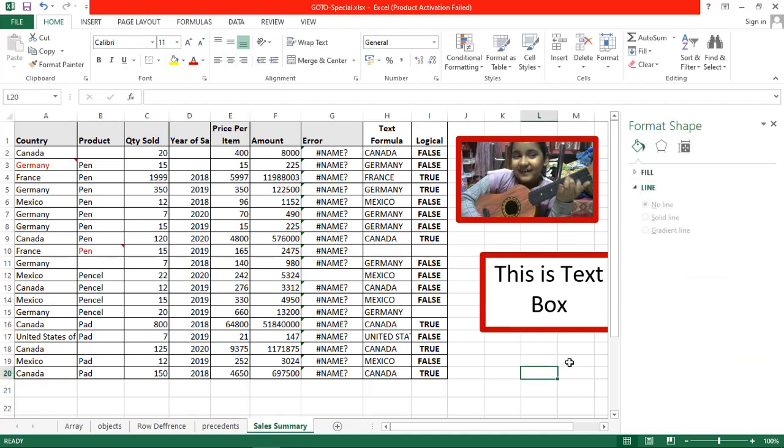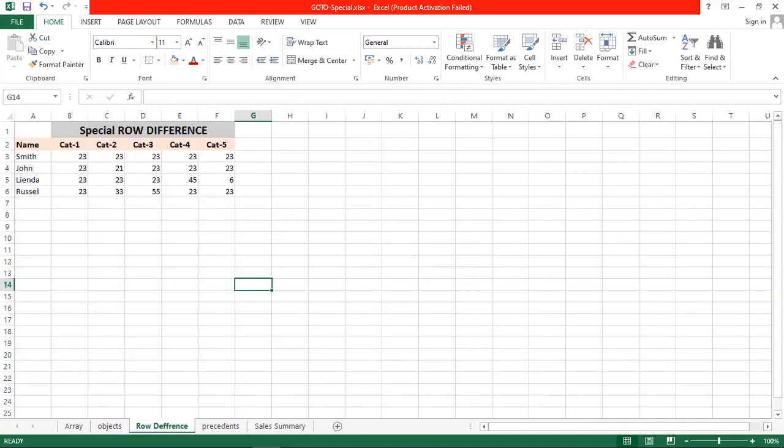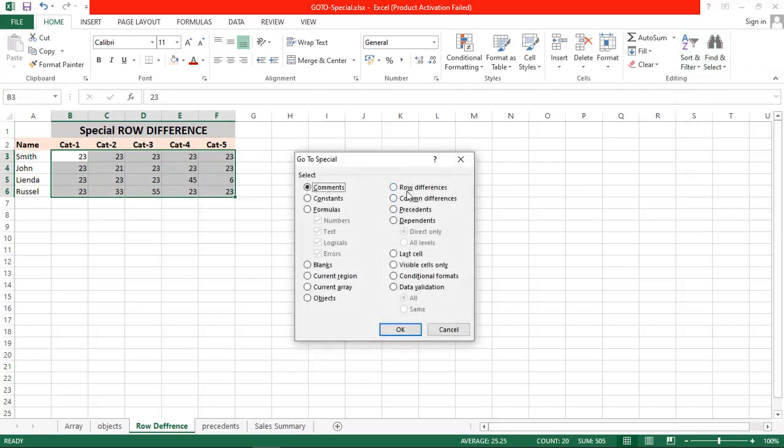So this is how you can select all the objects and format all objects altogether. Now we check the next function, row difference. Select this range. We have this data. In each and every row, we have a similar type of data, but in some cells, the values are different. We have to check in which row the value is different. So we select all this data, go to special, then row difference.